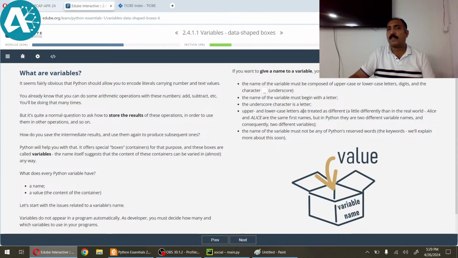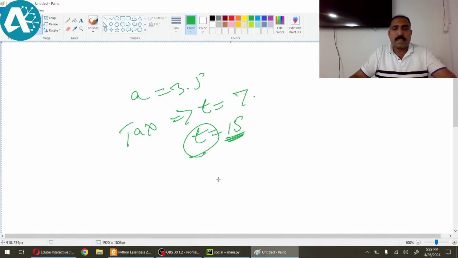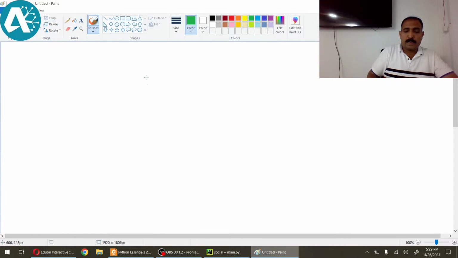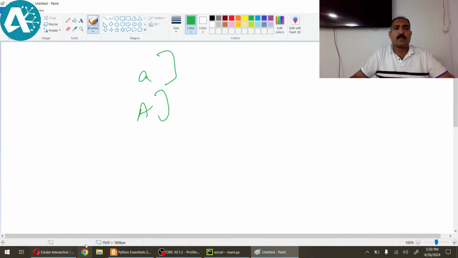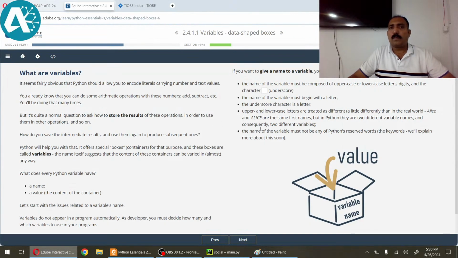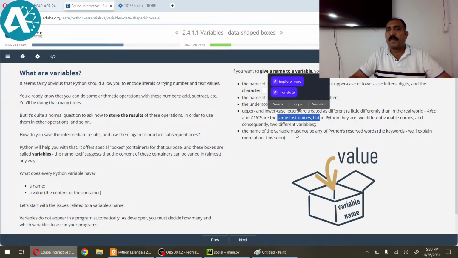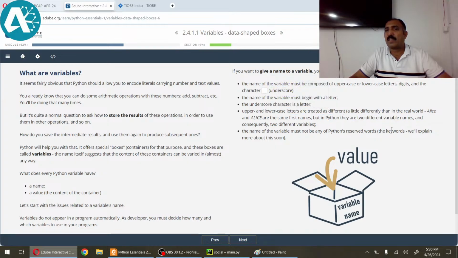Upper and lower case are treated as different. Suppose I have a variable capital A and lowercase a, both are different. They are two different values in Python, with different variable names. The name of a variable must not be a Python reserved word, like a keyword. We will explain the keywords later on.